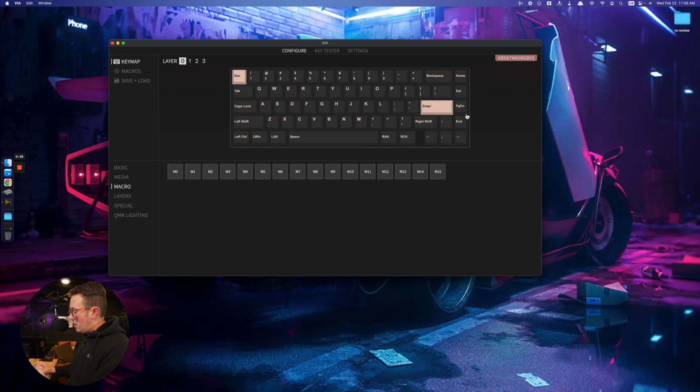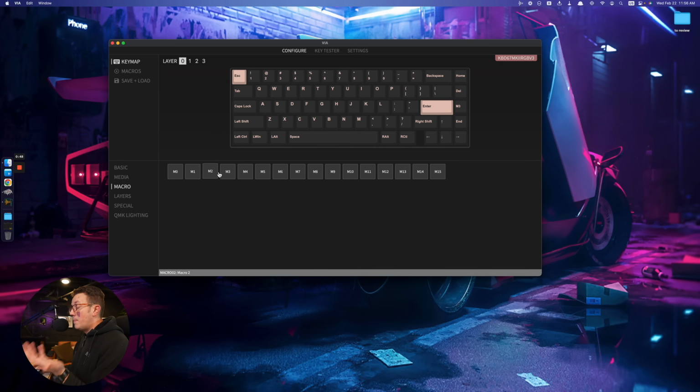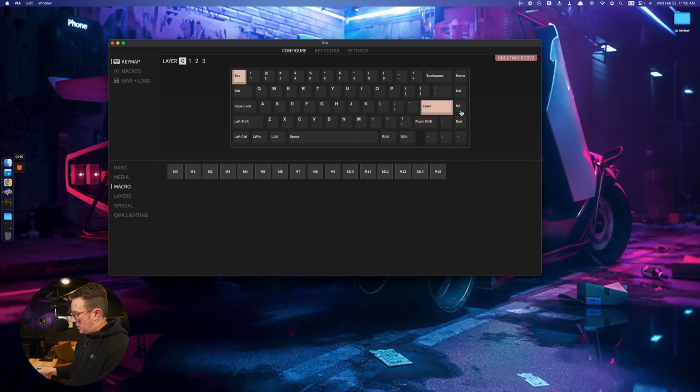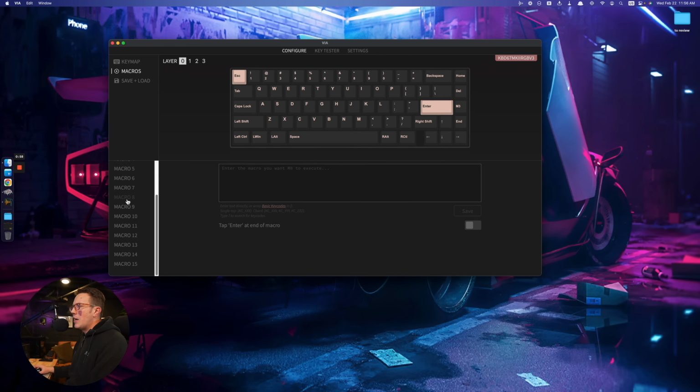So I have a page down on my KBD67 right here. I'm actually going to change this. I'm going to click it right here, and then let's do M3. If I just click M3, now it is bound. Macro 3 is bound to this button right here on my keyboard. Okay, simple enough, but right now the macro is empty. So that's what this tab is for. This is where you can actually enter stuff into these text boxes to create macros.